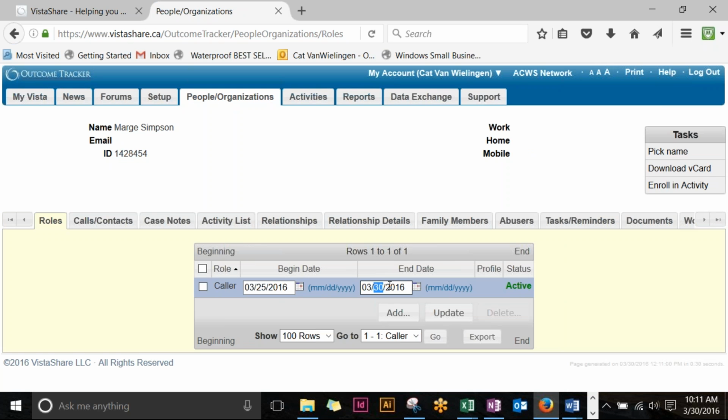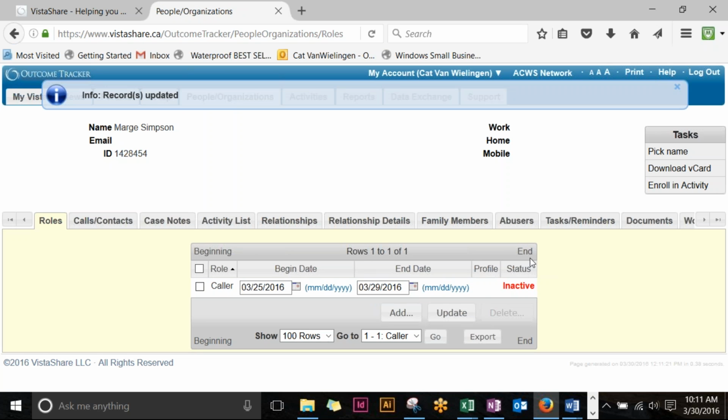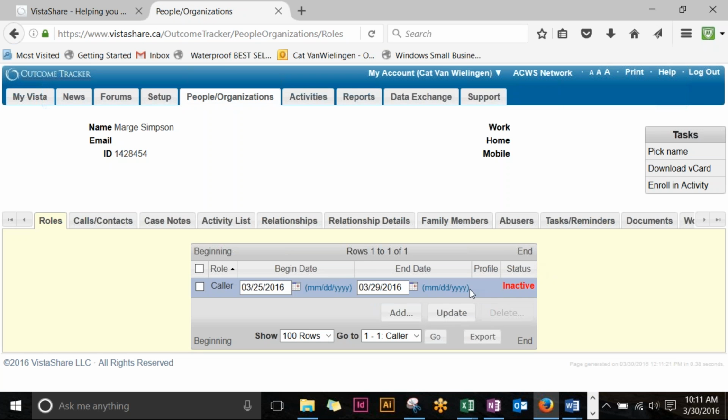A tricky thing about end dates is that in order for your end date to deactivate a client record, it actually has to go back one day. So if I end the role for today, you'll notice that the status remains active. But if I were to enter yesterday's date and select update, it now becomes inactive.